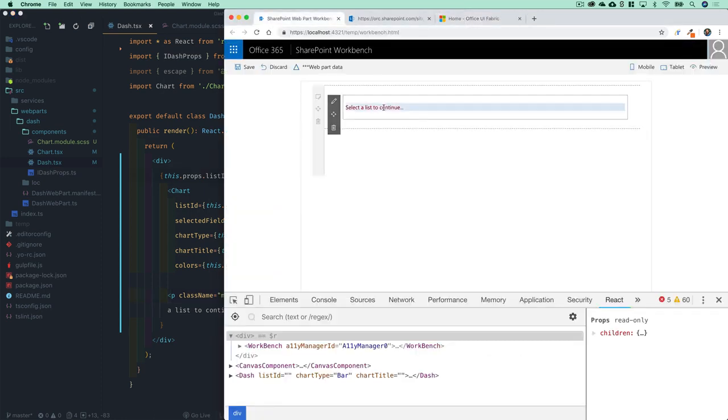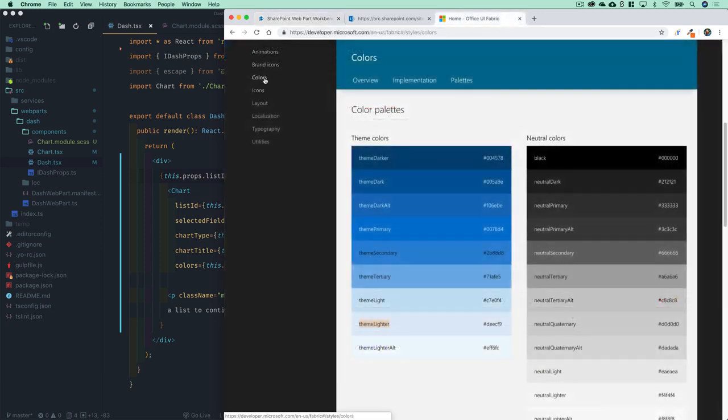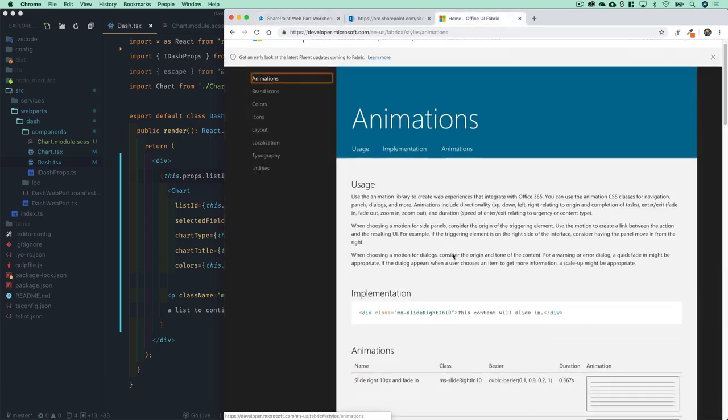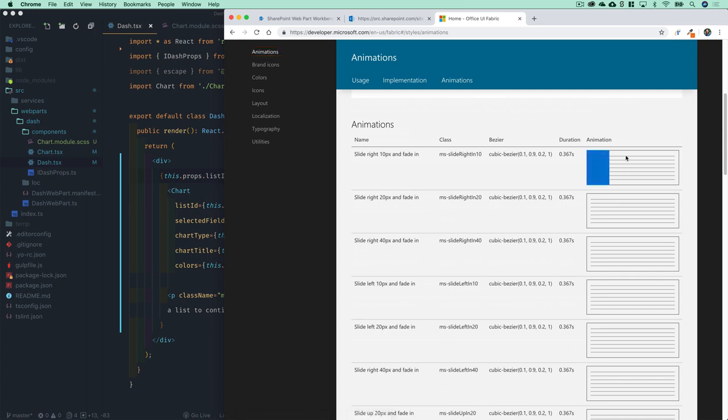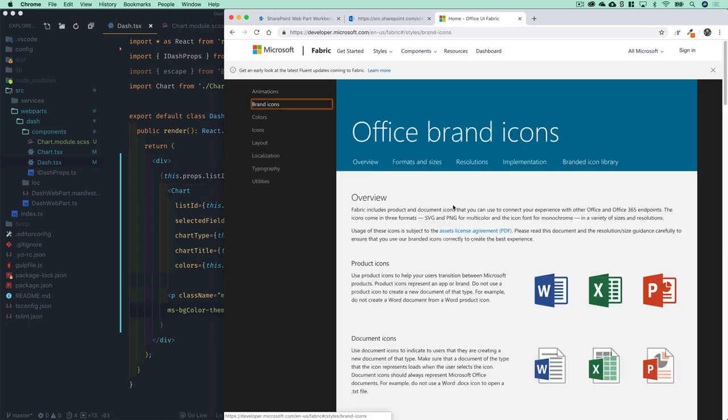And our workbench here, you'll see as I hover over the paragraph, it'll actually add that background color automatically. So those are colors. We also have in this basic one, things like animations. So you can see all sorts of different animations. If you need things to kind of move around or pop in to your components, you can just add, again, these classes onto it. You have brand icons.